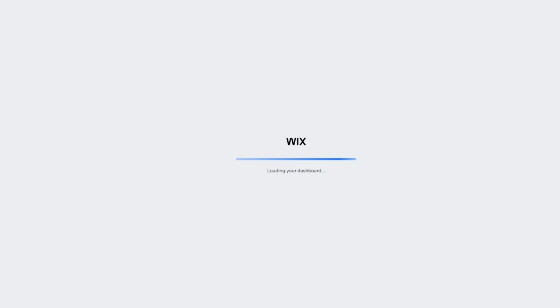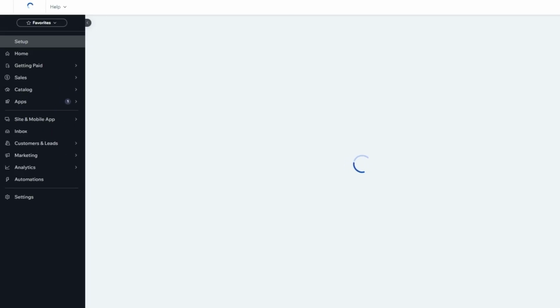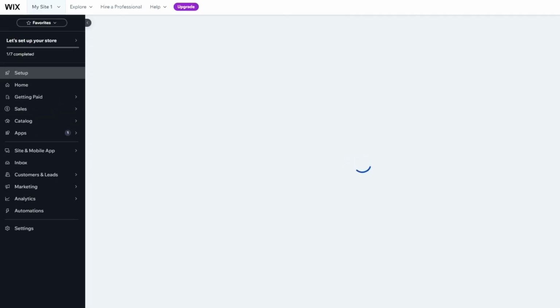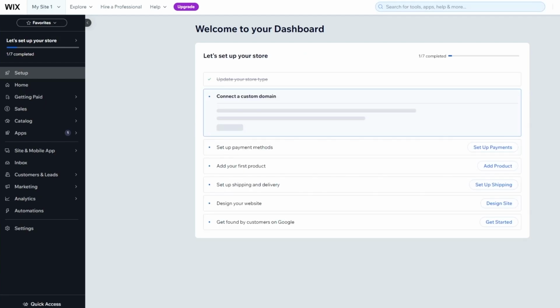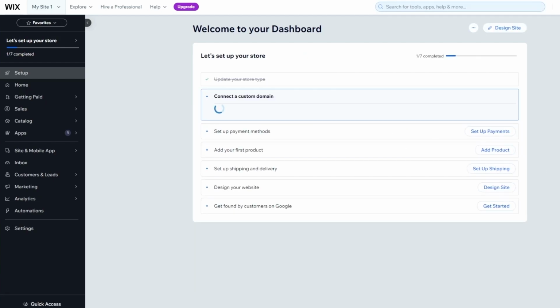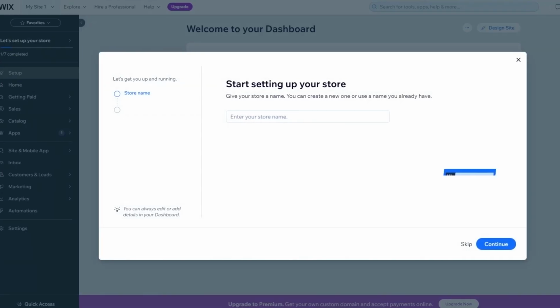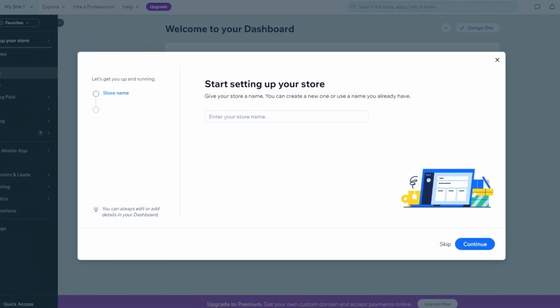Now, in the dashboard, it's going to give us all the features that you're going to need when you're using Wix. Okay, and the best part about using Wix is that it gives you all these steps that you're going to need to follow to fully set up your store. So it doesn't leave you hanging or anything. You actually get the full suite of features to get an idea of.